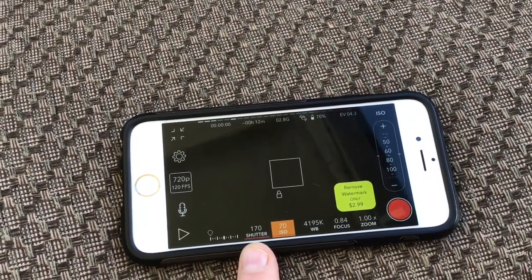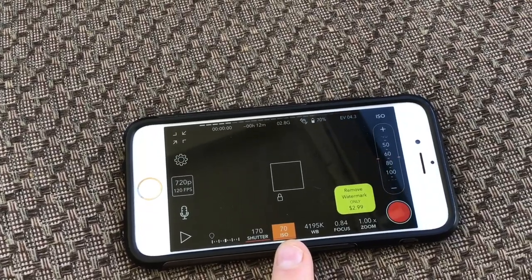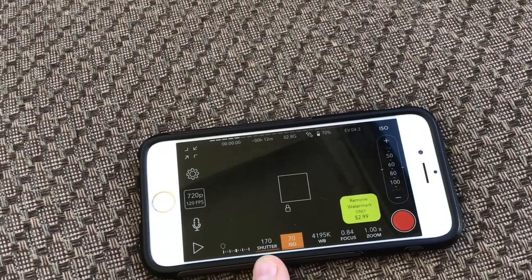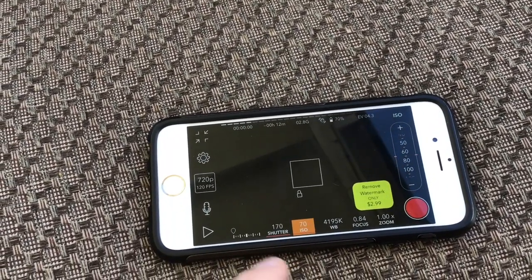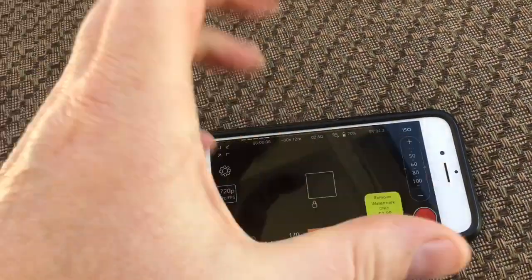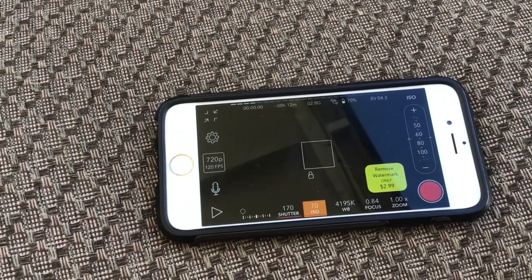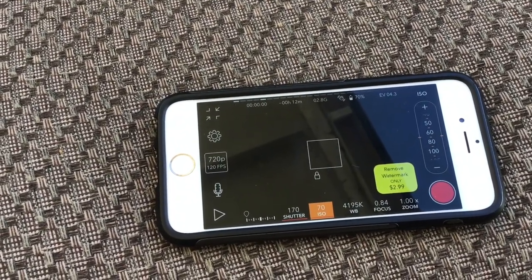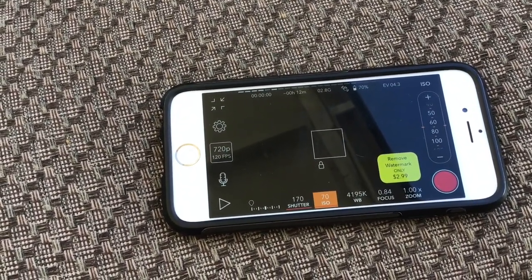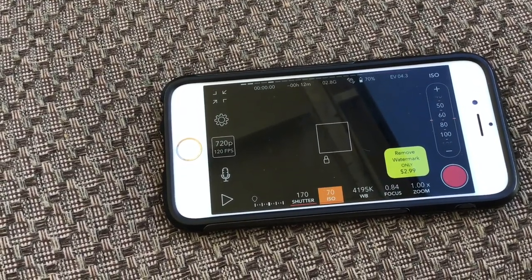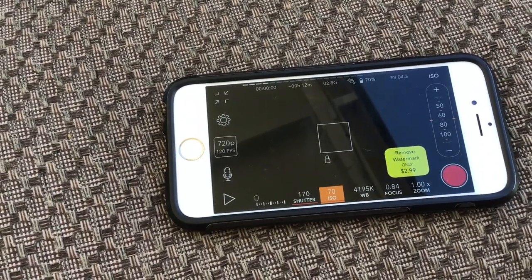The shutter down here at the bottom and the ISO. The shutter is really the shutter speed. So what that means is when you're taking a picture, it opens and closes really quick. The faster that your camera opens and closes, the more crisp and clear your single frame shot is going to be.